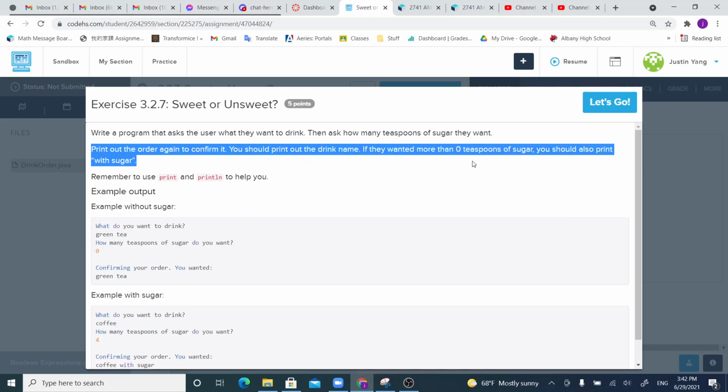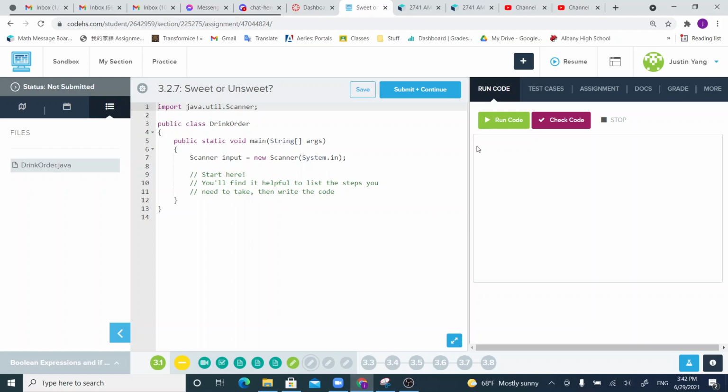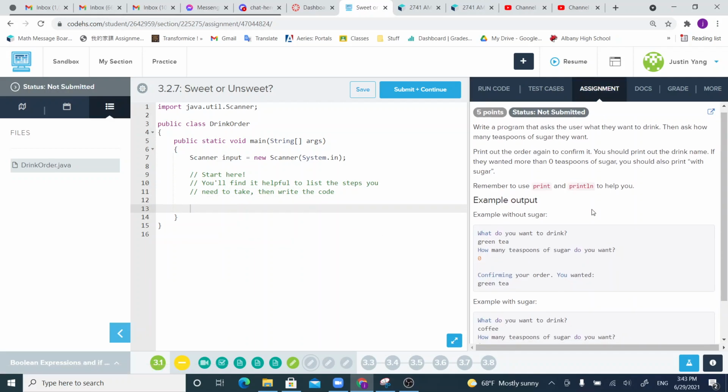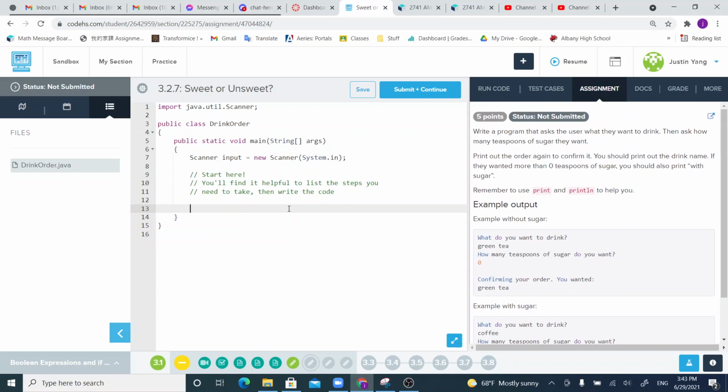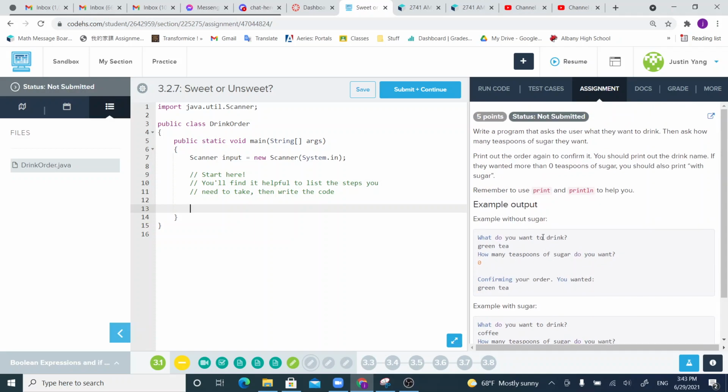Print out the order again to confirm it. You should print out the drink name. Okay, blah blah blah. I'll just follow the example and the hints. You'll find it helpful to list the steps you need to take. Will I? Print out the order again to confirm it. If they wanted more than 0 teaspoons of sugar, we can print with sugar. Okay.